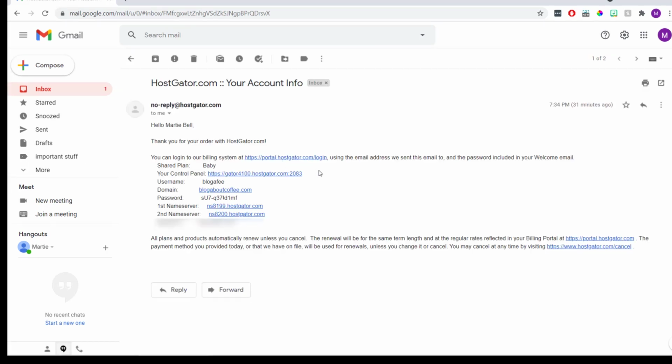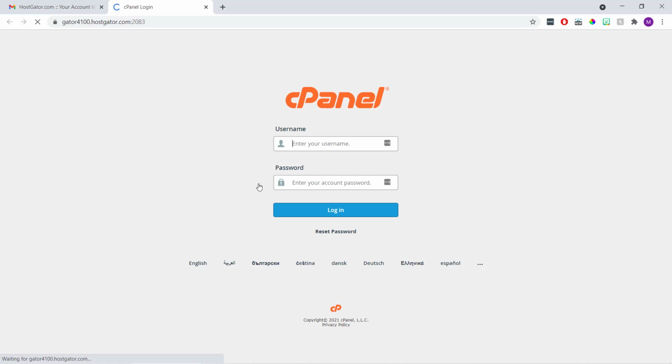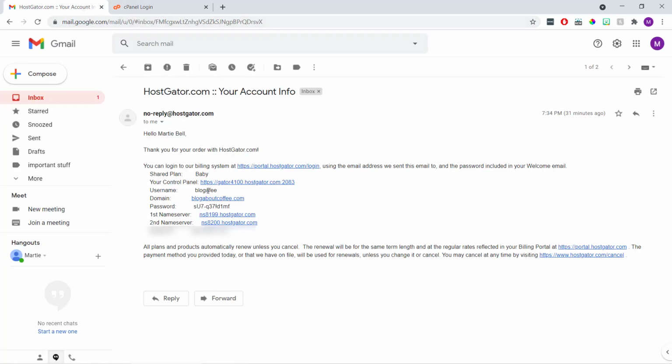In this email we'll see we have a link to our control panel, which is also known as our cPanel, our username and password for logging in, and some other information about our account. But for now we just want to click the link to our control panel, which is going to open up the cPanel login screen in a new tab. And now we're just going to copy and paste our username and password from this email into the cPanel login screen.